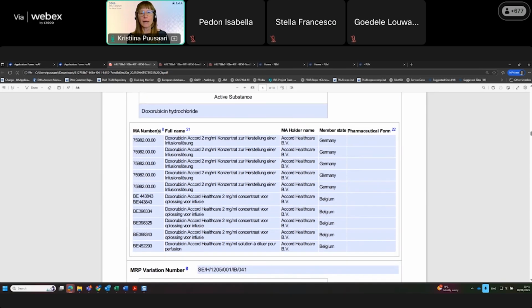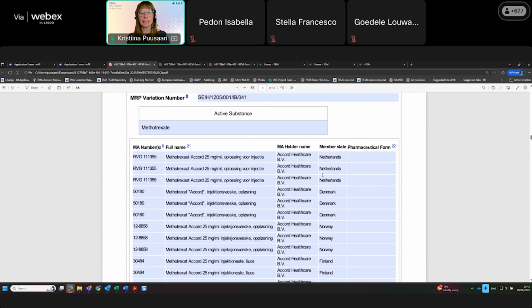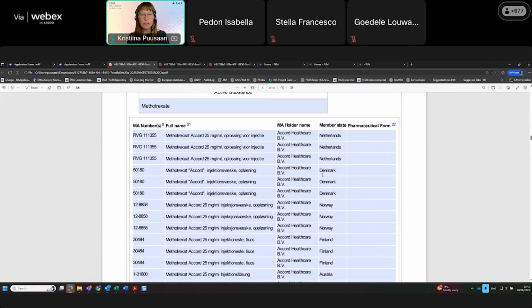Then also one, let's call it a limitation. This is nothing to do with the system. This is how the products are authorized in Denmark. In Denmark, unlike in other countries, the strength and the dosage form are not part of the product name. So in some Danish products, you will see that the pharmaceutical form is actually part of the product name.